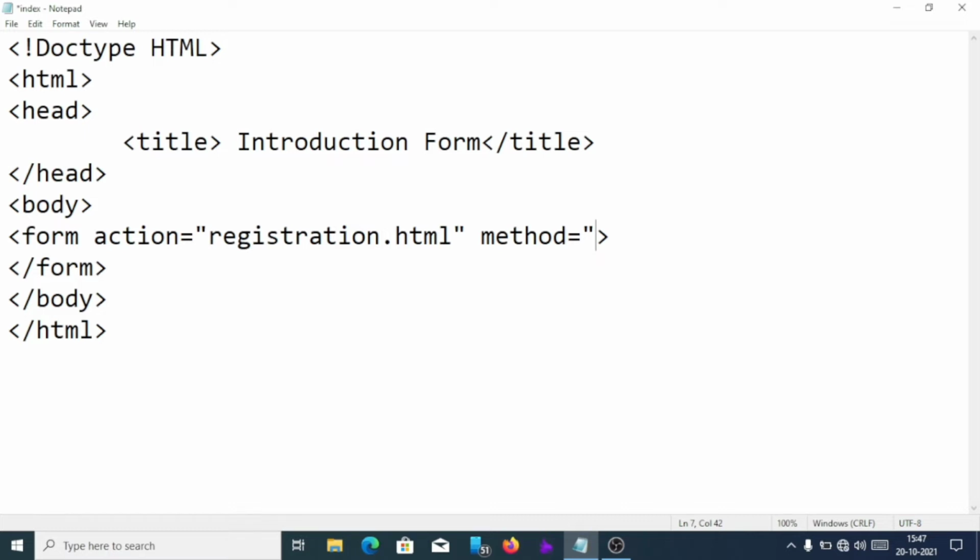While we are using get, the information we entered in the form we can see in the URL. But if you are using the method as post, we can't see the information, it will be hidden. So let's write the method as get. And if we don't write any method, by default it will be get.